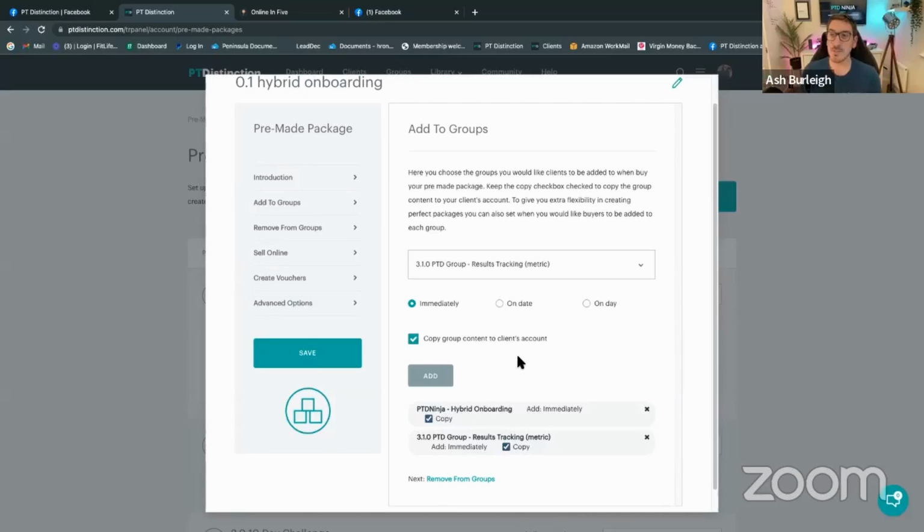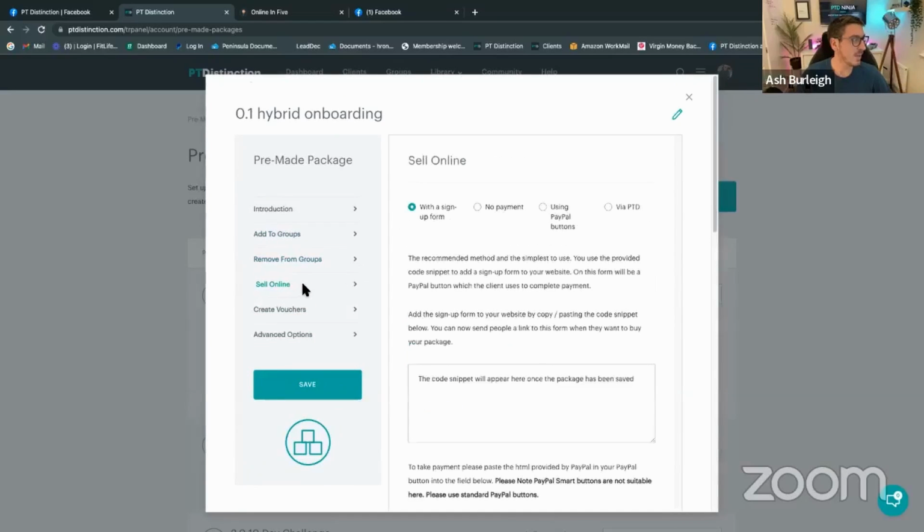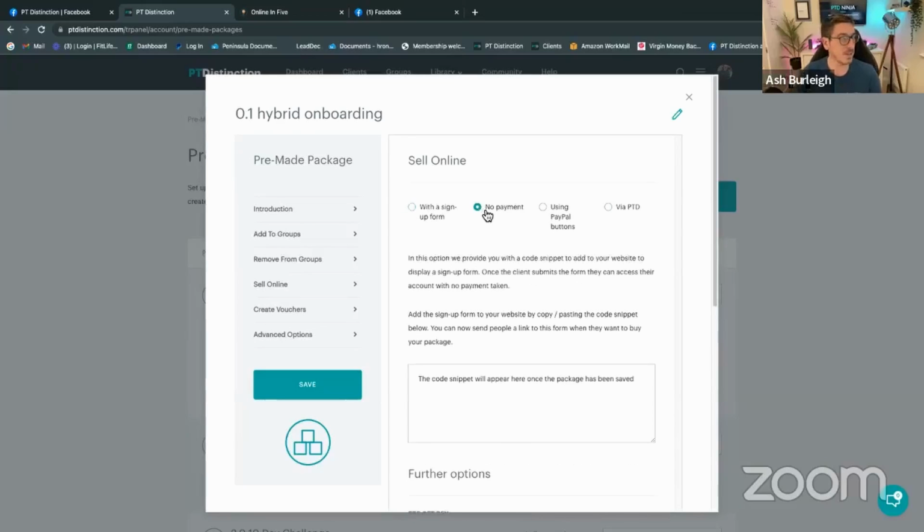We're going to do the customized version of it today in this demonstration, but you could quite easily add those into here if you wanted to. I'm going to forget the remove groups again, sell online. All I'm going to ask you to do at this point is to switch it to no payment, because if you're doing hybrid sessions with people, if you're working with people in person, the chances are you're probably going to take payment through your gym or studio or in person with them. That's what the chances are. So all you need to do here is just hit no payment.